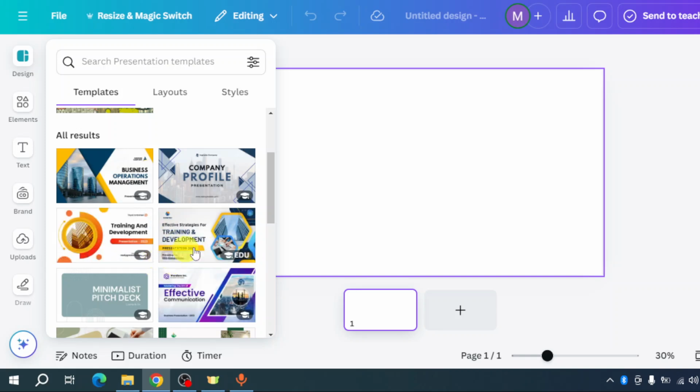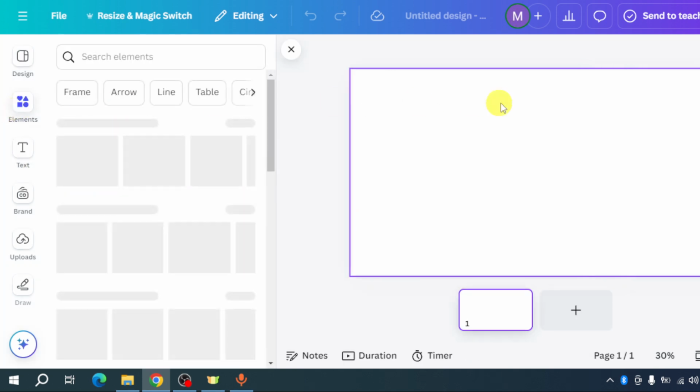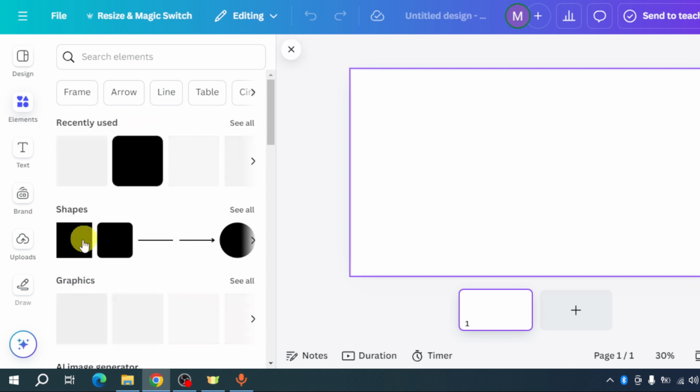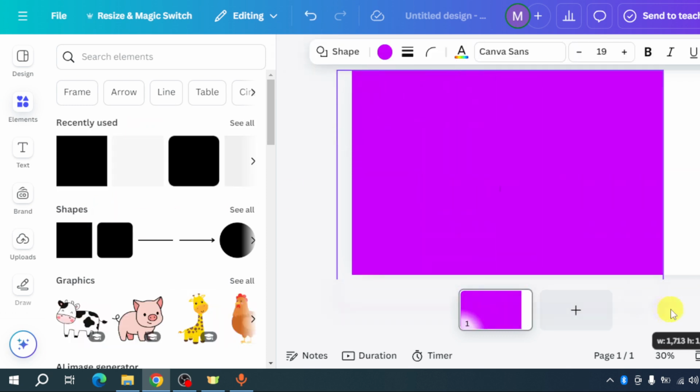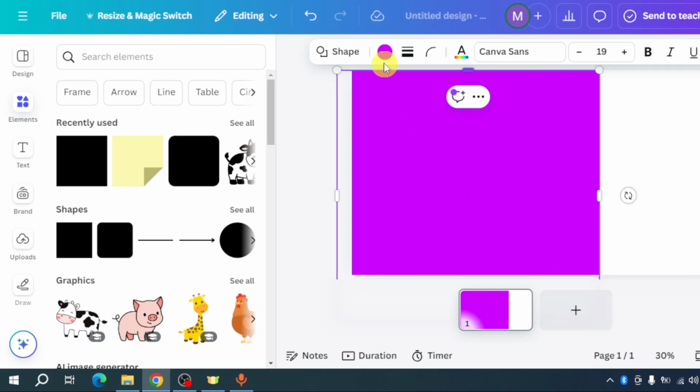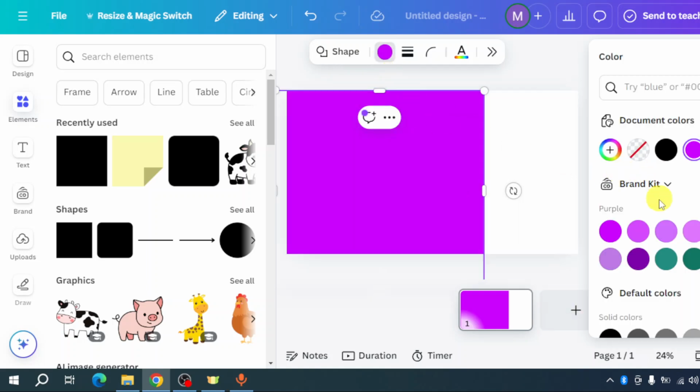So if you want to actually design it from scratch, you can head over and click on elements right here and then add some things. Now for example, you can add shapes. So you can position the shapes right here, any part of the page, and you can also change its actual colors and the likes from in here.